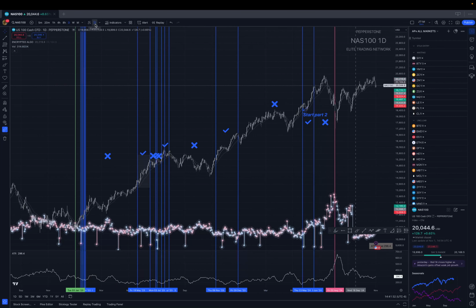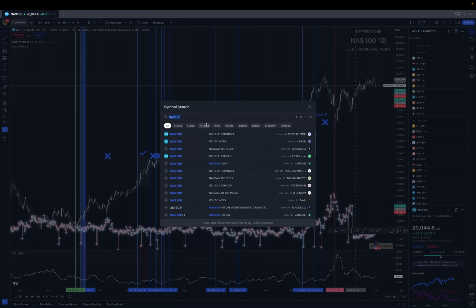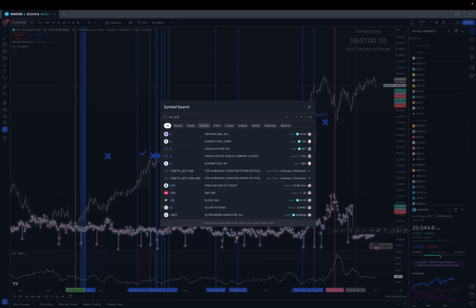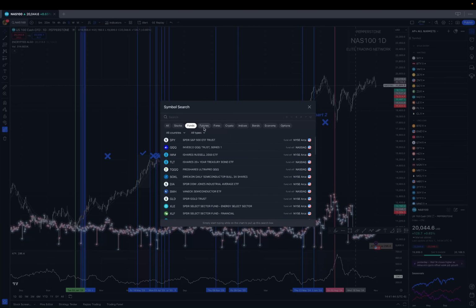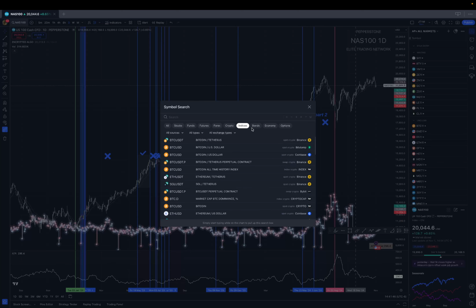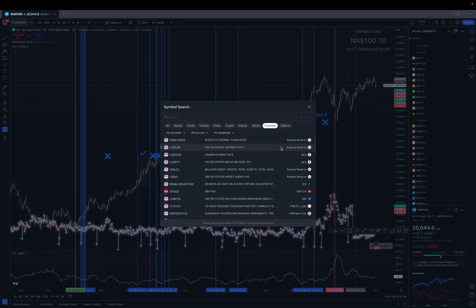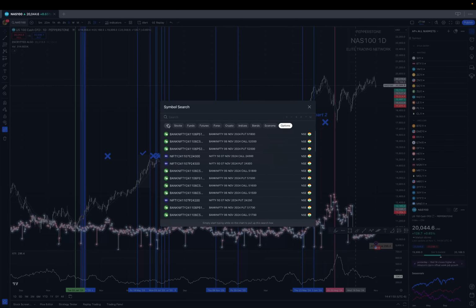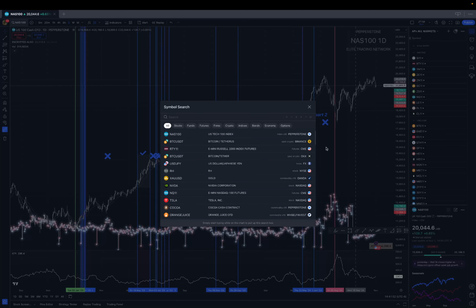Right here, you just have your chart price action. Usually you're going to have it in regular candlestick form. If you click up here, you can sort through all sorts of markets. You want to look at gold, silver, you can filter here: stocks, futures, funds, forex, crypto, indices, bonds, anything economy related, or options. I do not do options, so I never even go on there.